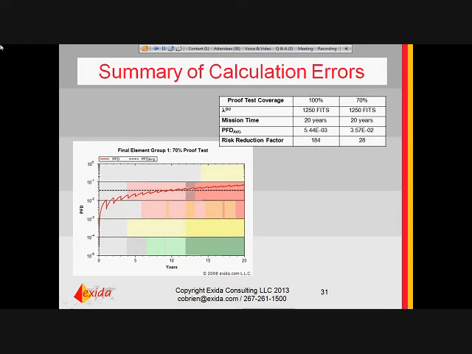So here's an example of 2 identical sets of equipment, the same equipment. One is modeled with 100% proof test coverage and it gets a risk reduction of 184, and another is modeled with a 70% proof test coverage and it gets a risk reduction of 28. So you can see there's about an 8-to-1 difference in actual achieved risk reduction.